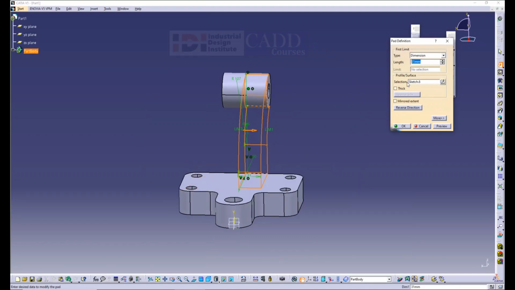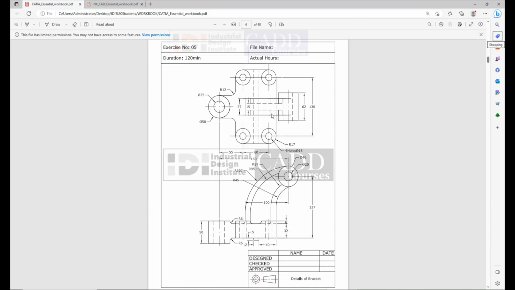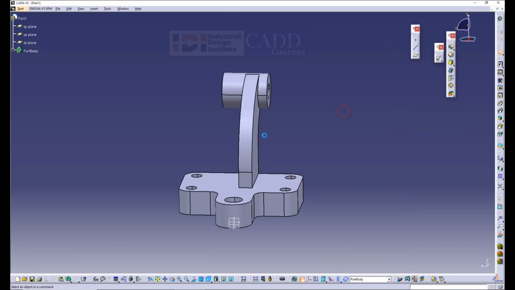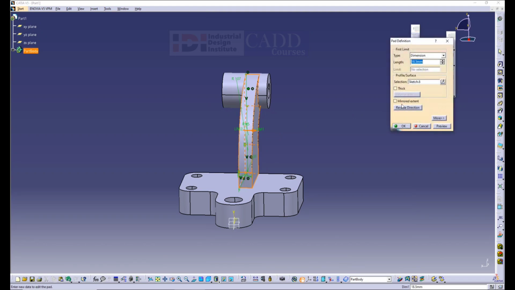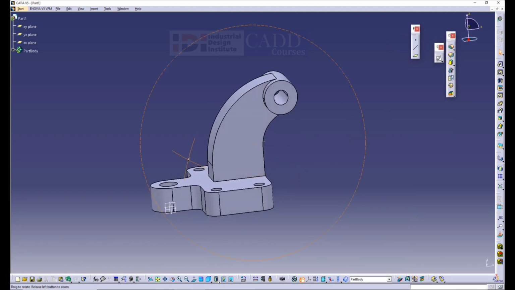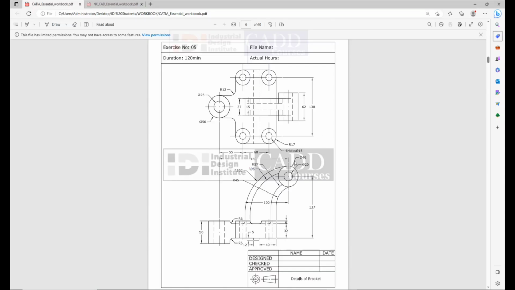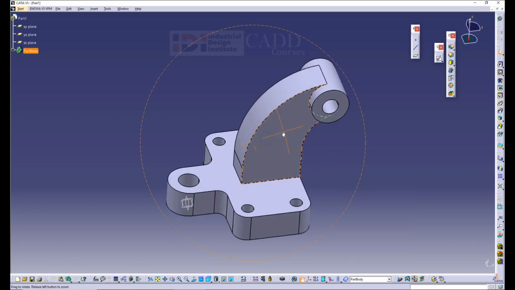So what is the thickness? It is almost 37 mm. I'll give 37 divided by 2, almost 18.5, and make a mirror. Mirror is the best option you can utilize in the software. Now you can see internally there is some slot. This slot I have to create in this plane.